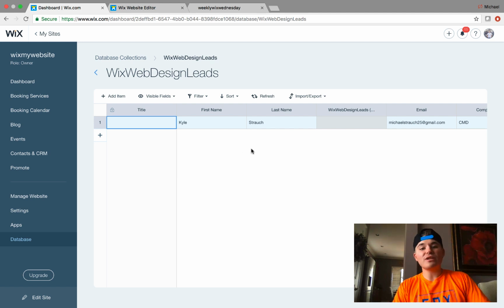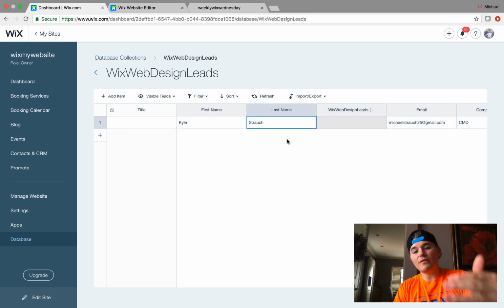If you just want to delete a certain piece of information in a field, do the same thing, but simply click on that field and click delete rather than deleting a whole row.